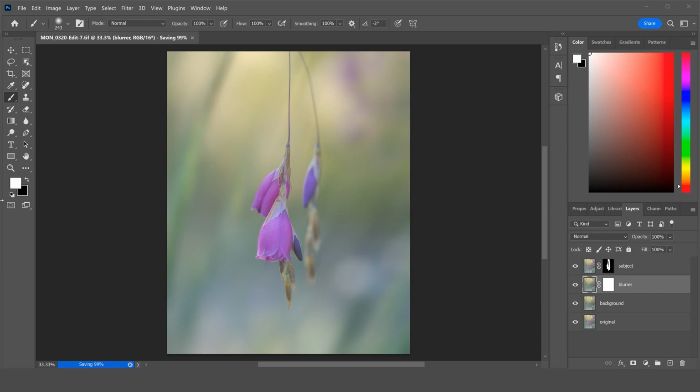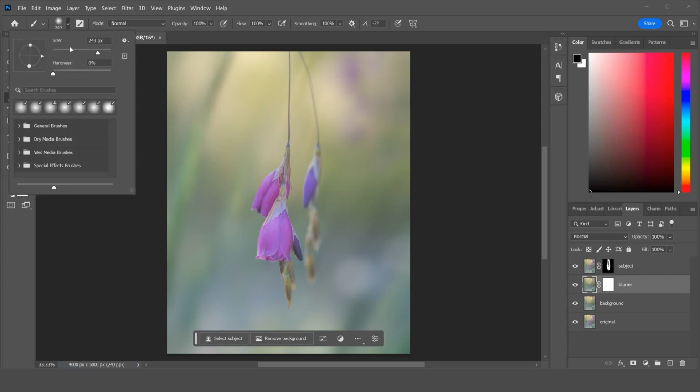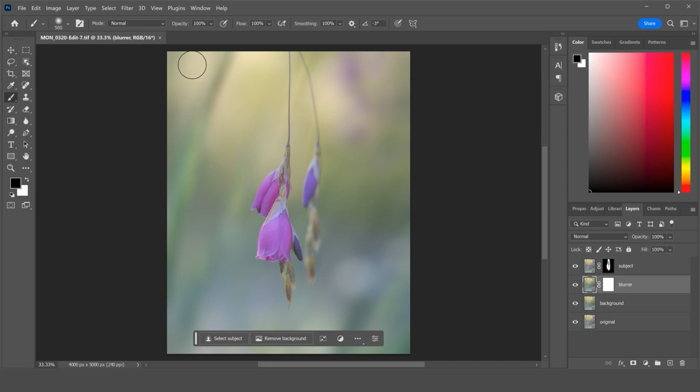So I'm going to go in with a black brush. I'm going to make it significantly larger than what it is right now. So I like that. And then I'm going to paint over the areas I do not want blurred. Before we do this, we want to make sure that we are indeed working with the mask and not the layer itself. It looks like we actually are on the layer itself, so we want to select the mask, and then reselect black. So now we're going to paint in the areas that we do not want blurred.